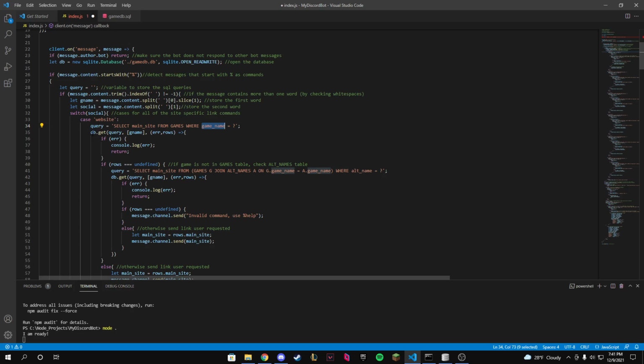And right here you can see I use db.get to get that information. This if statement right here is for error handling. If there's an error, just log it to the console so I can see what's going on. Down here, if the game name that the user put in is undefined, the first thing I want to do is check to see if it's an alternate name. So for example, League of Legends is the name that I put in games, but somebody might put in LOL instead, which should still be valid. So I want to check the alt names table for that.